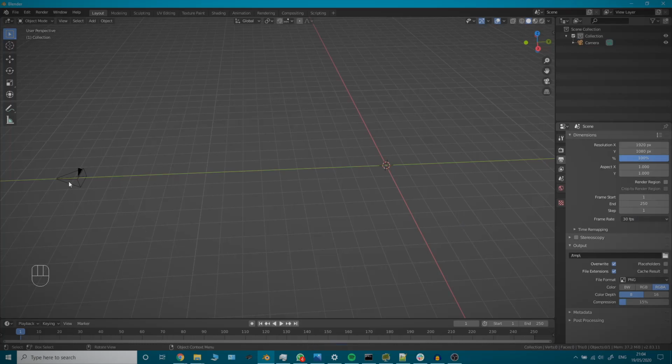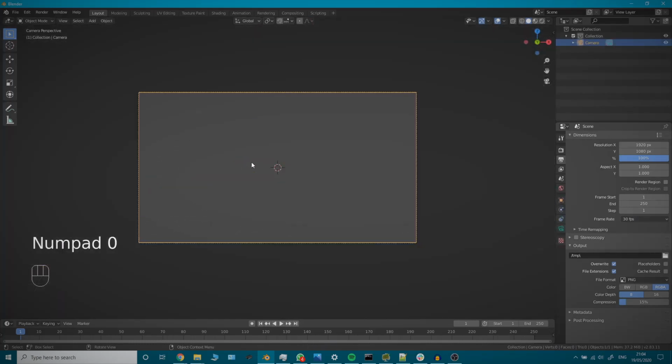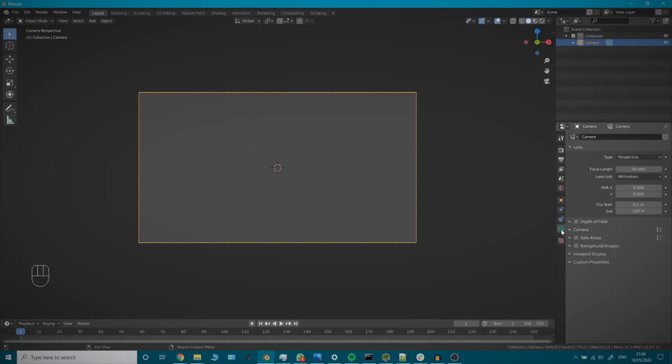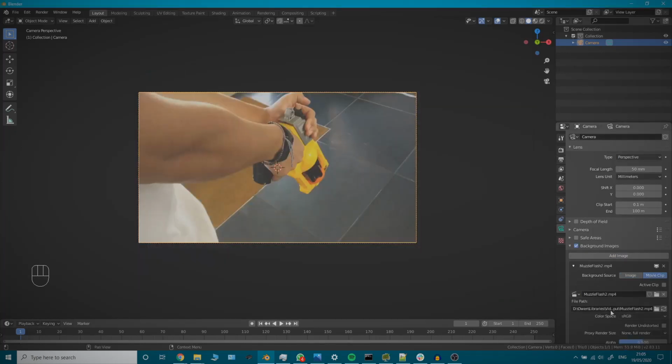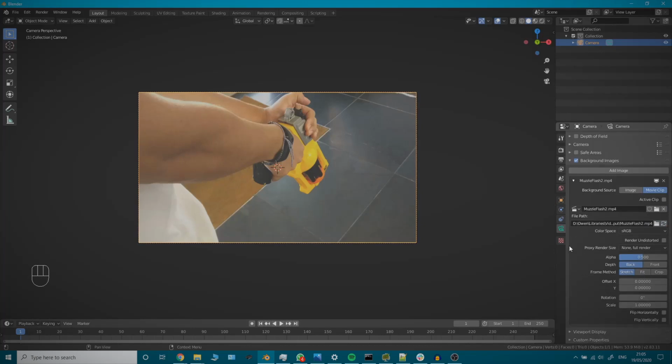I'm then going to select my camera, and in fact I'll go to camera view, and I'm going to go to this panel here, which is for the camera properties, and turn on background images. I'll then add my movie clip, and once it's fully loaded up, then you're ready to go. You might want to set the proxy render size to be something smaller, like 50%. This will help the video to run faster in the viewport. Everything else you should keep the same.